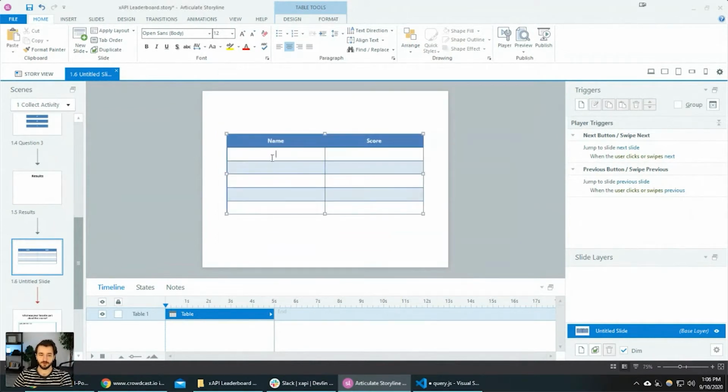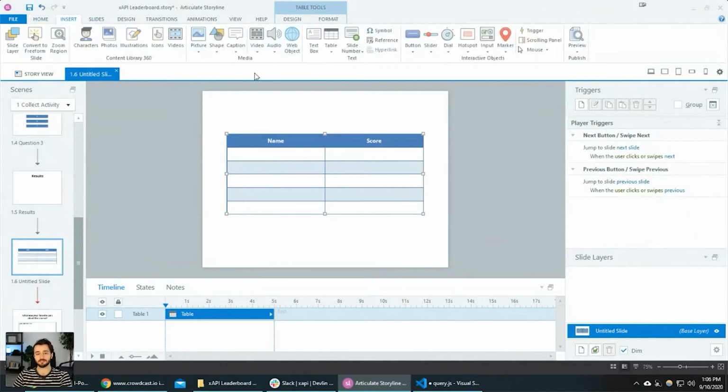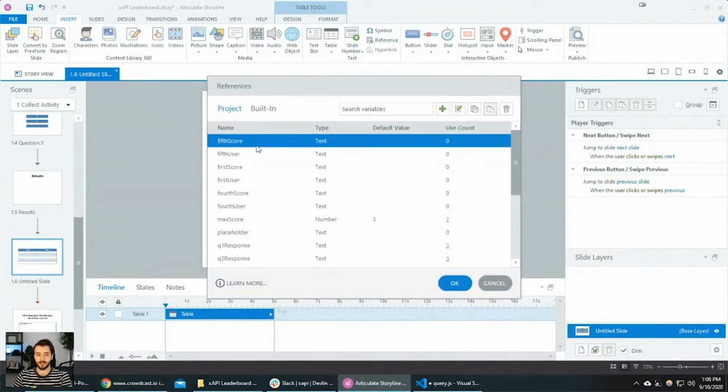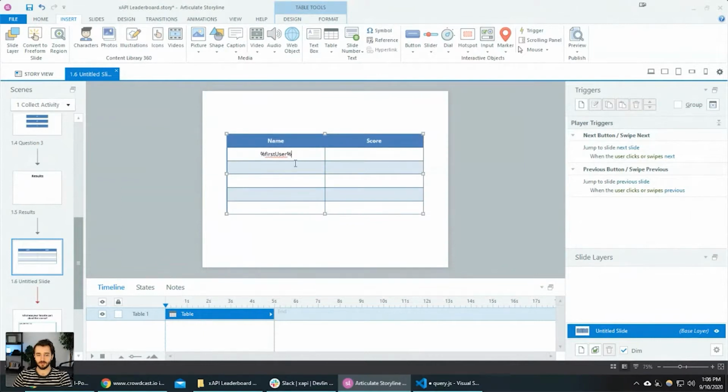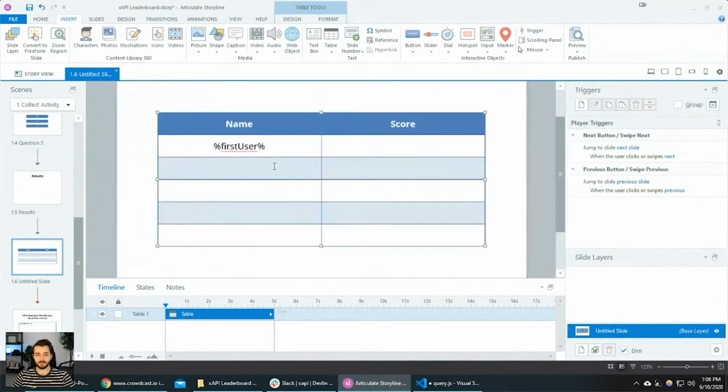Once those variables are created, there's a couple of ways you can display them here in the chart. You can either go to the Insert tab, go to Reference, and then select like first user. But if you notice here, to display a variable in Storyline, all you need to do is enclose it with these percentage signs. So you actually don't need to go through those steps in the UI. You can just do percentage sign second user percentage sign, and one after, percentage sign third user percentage sign, and you get the idea.